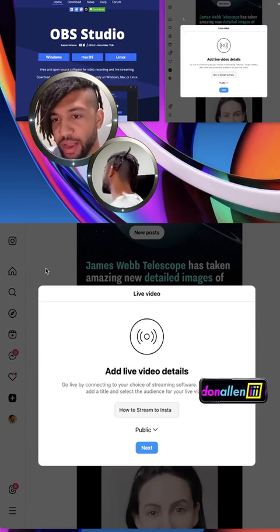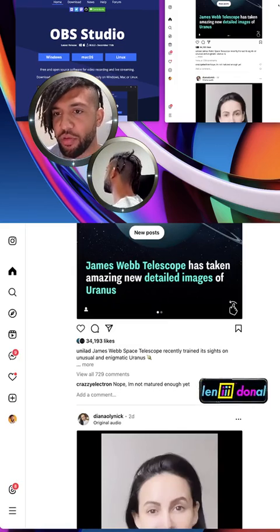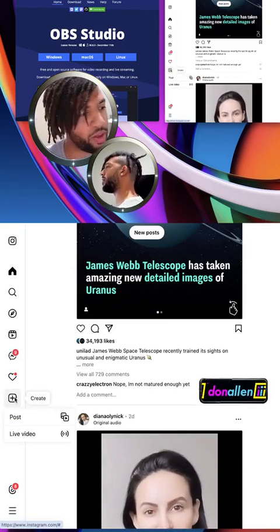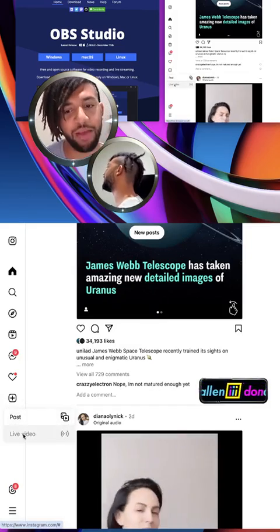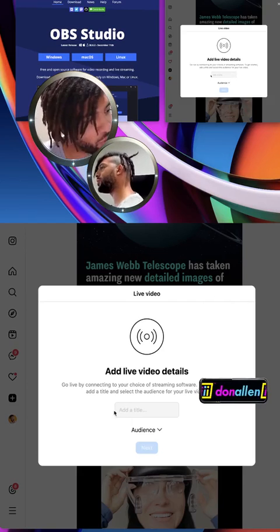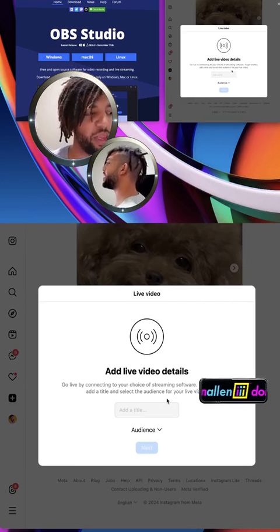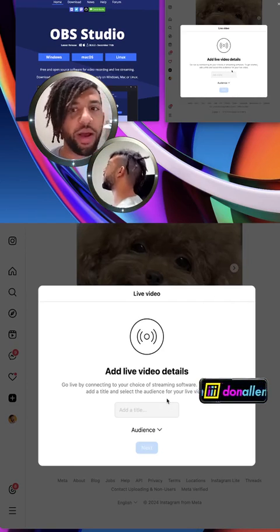And just to reiterate, it's all in that secret new button they added here. You click on the plus button here, click on live video, and then you can choose the name of your live stream, and you can stream whatever's on your screen directly to desktop.